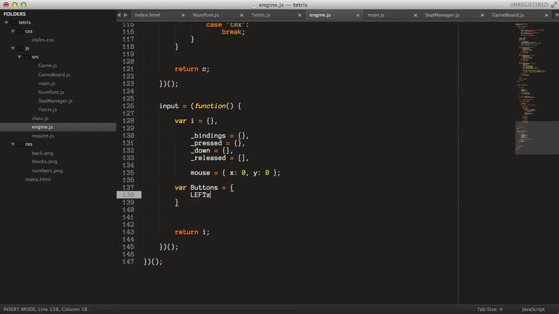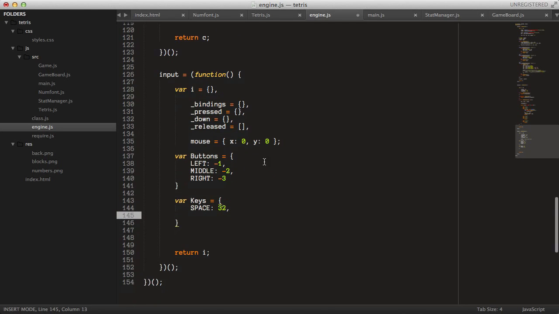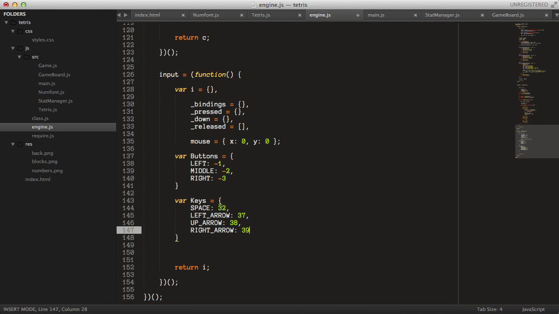So create buttons, and that's for the mouse buttons. So the left button will have the ID of -1, the middle button will have the ID of -2, and the right button will have the ID of -3. Then we create the keys object, and for now let's just have the space bar. So space, if you have watched any of my other tutorials, you know that key code is 32. Then we have the left arrow, that's 37, up arrow 38, right arrow 39, and lastly the down arrow 40, like that.